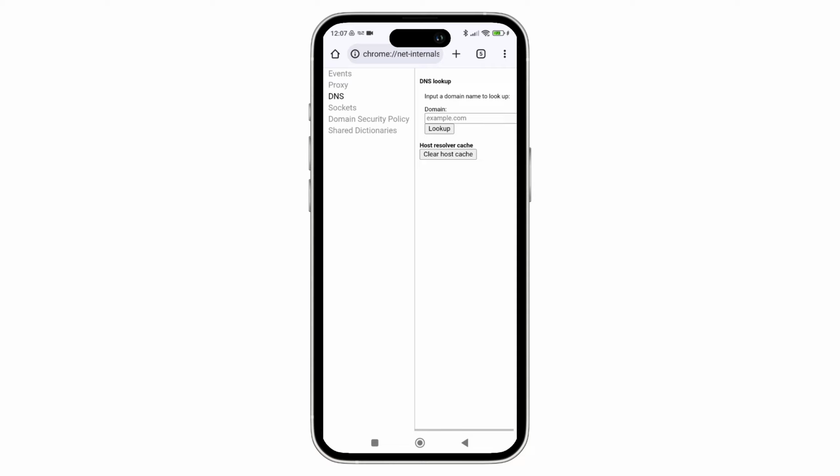And now here, once you are inside the DNS, under the DNS lookup, you'll see the button that says Clear Host Cache. So simply tap on it. And now here, once you tap on it, this will clear the DNS cache in Chrome. And that's it. That's how you can clear DNS cache in Google Chrome.